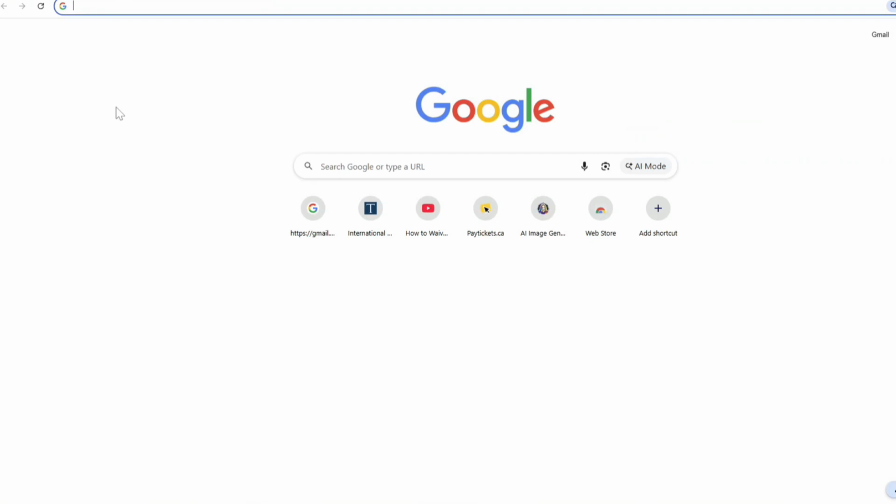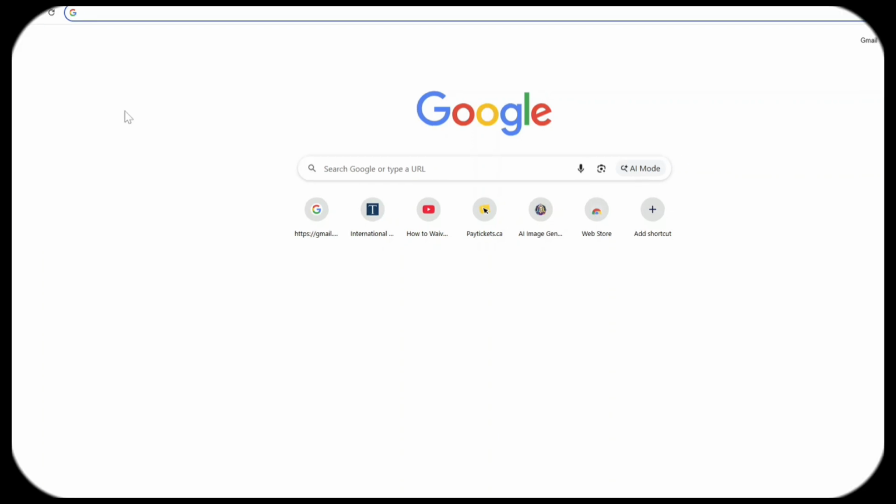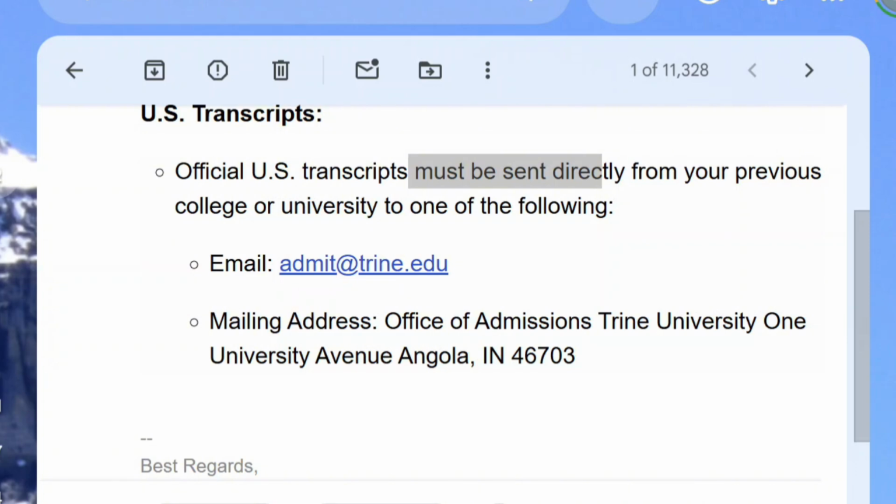So let us assume one of my clients studied at Texas A&M University and has now transferred to Trine University for another degree. Now let us see how to send her transcripts from Texas A&M University, College Station, to Trine University. This method is not only applicable to sending the transcript from Texas A&M to Trine University, but from any US university to any US university. You can send your transcript by following this process.